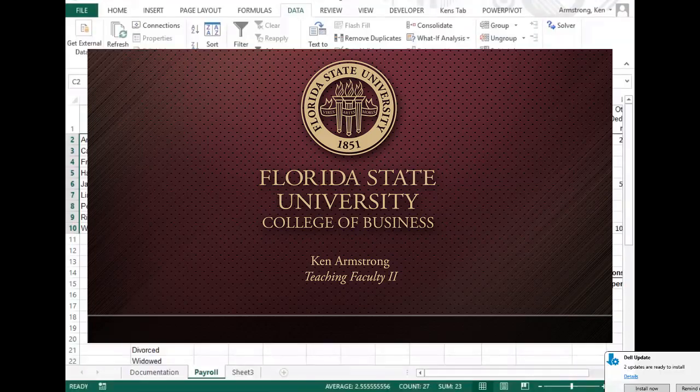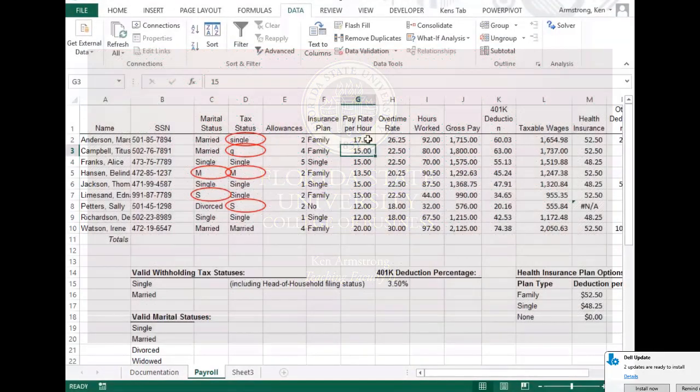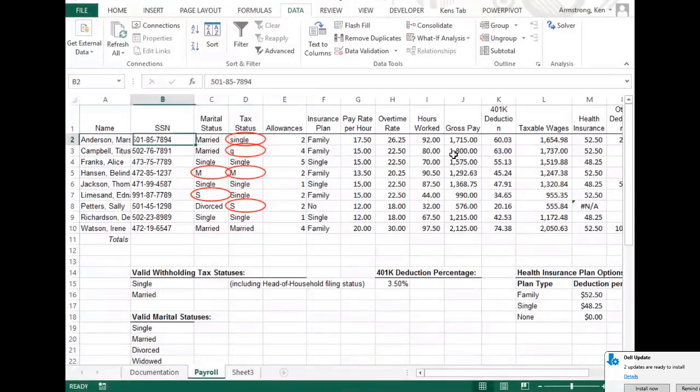Welcome back to the second part of Level 10. In this video, we're going to show you how to protect your worksheet.